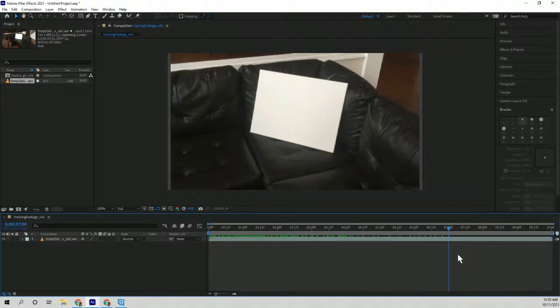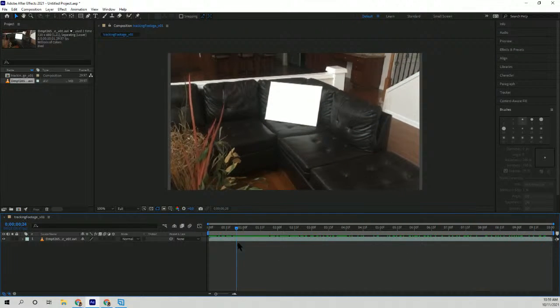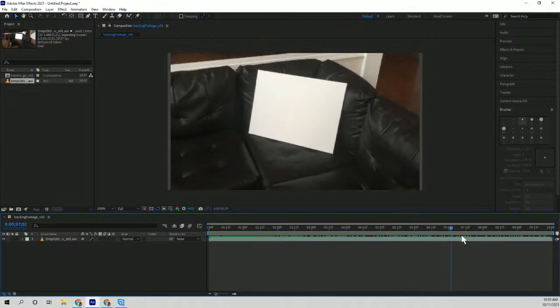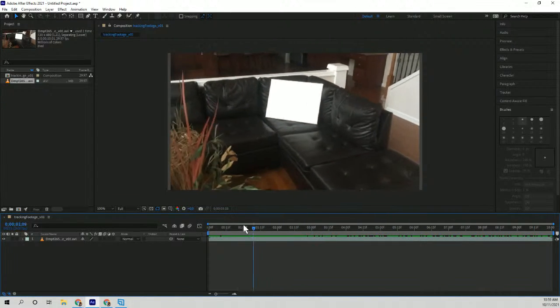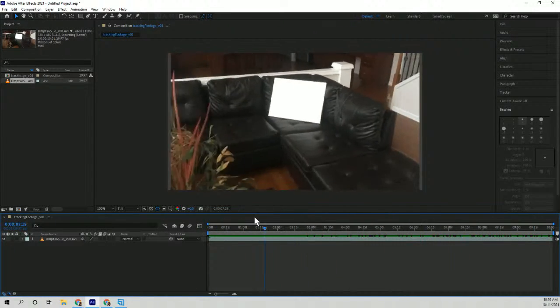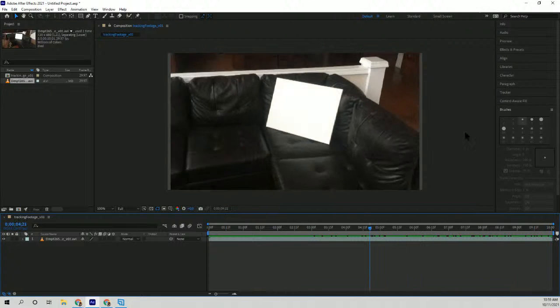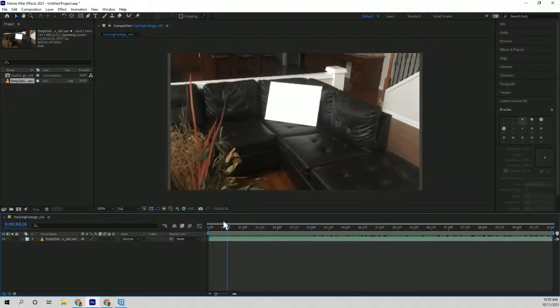Once you get a hold of it, once you scroll through it, it's just a white canvas in a living room here. And after we get through each one of the tracking methods, we should be able to post an image right onto this white canvas here.